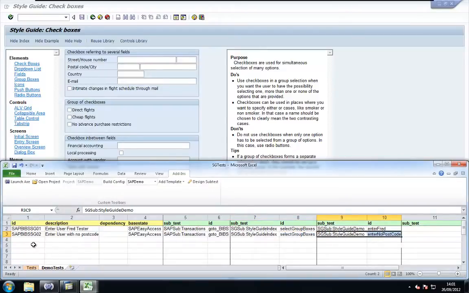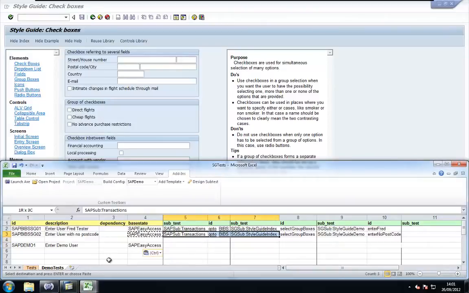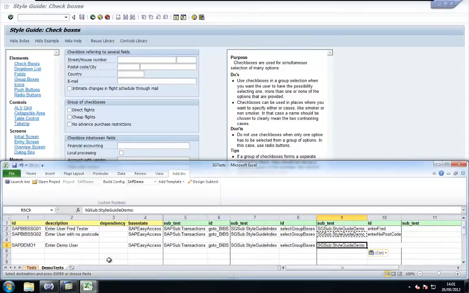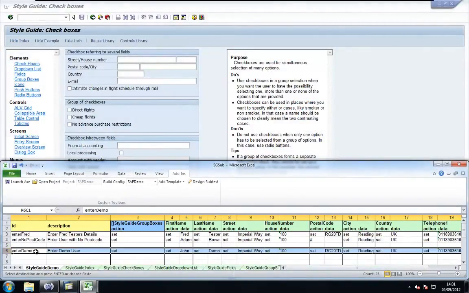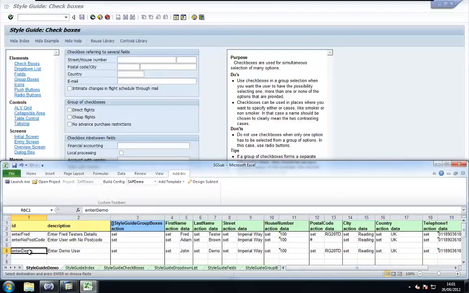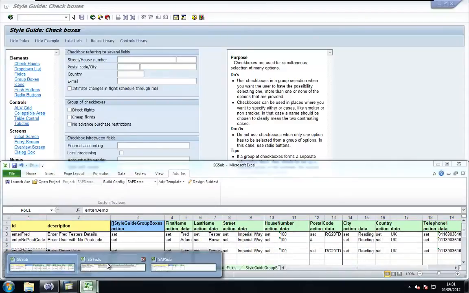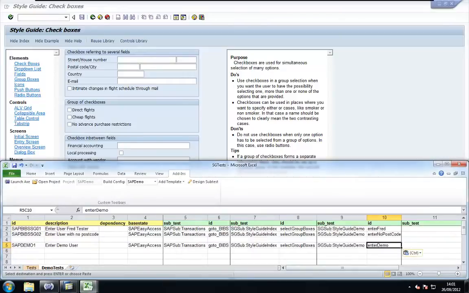So let's create our new test case. We'll call this SAP Demo 1. Demo user has the same base state, and in fact the first 2 processes are identical. Go to the Bibs transaction and select group boxes. Just that when we get to our style guide demo form, in this case we're going to use the row that we created here called enter demo, which sets John's details in. So we'll copy and paste the ID, and we'll use that at that point.